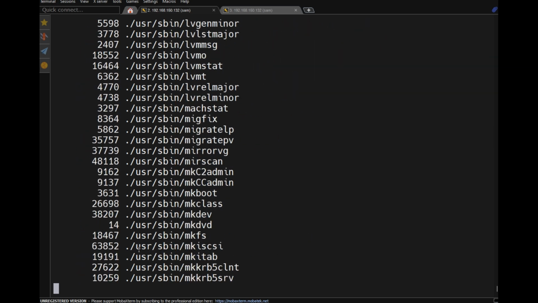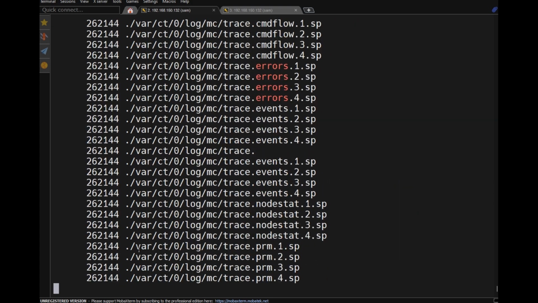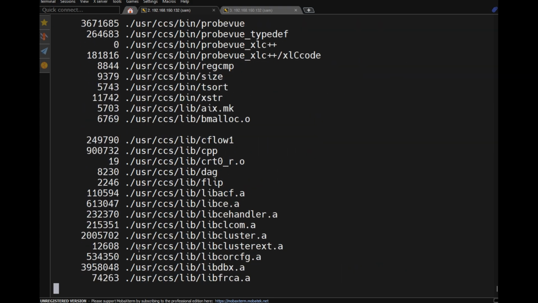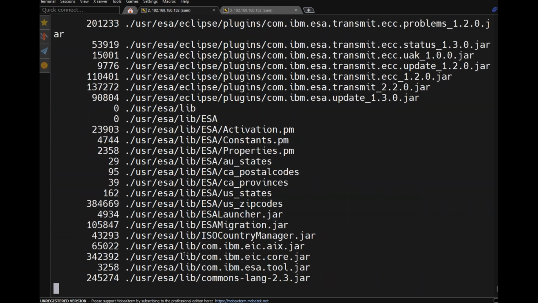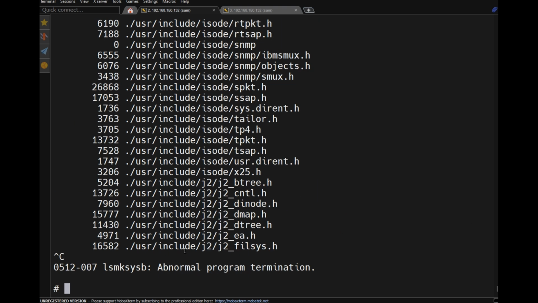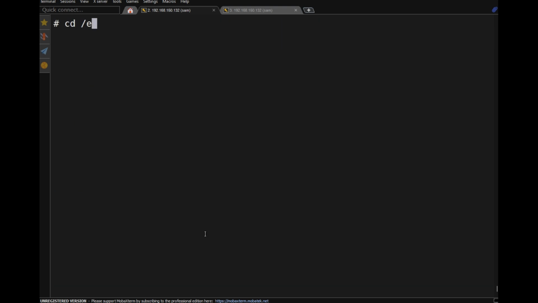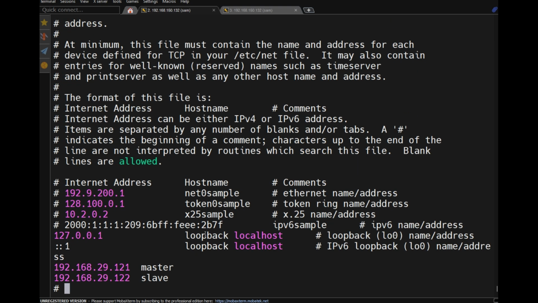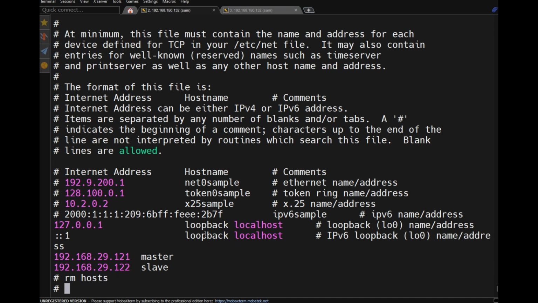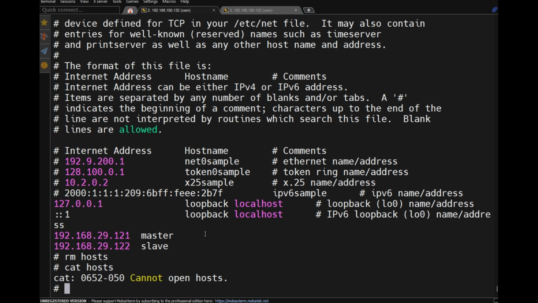Now we are going to remove a file and restore it from that backup. cd /etc, cat hosts. This is the /etc/hosts file now. Now I'm going to remove hosts. See, there is no file.